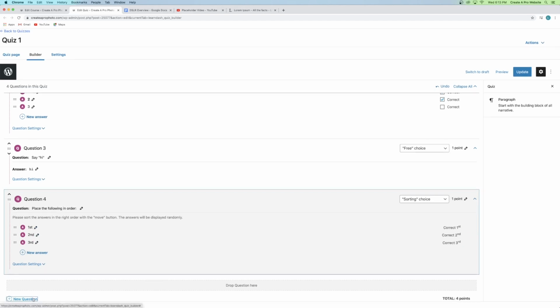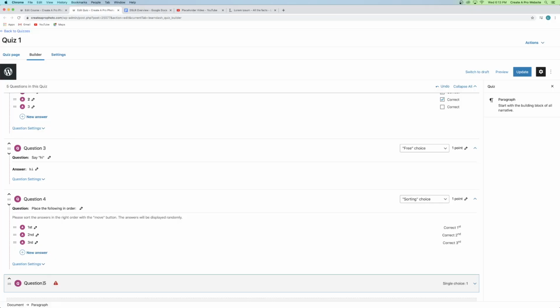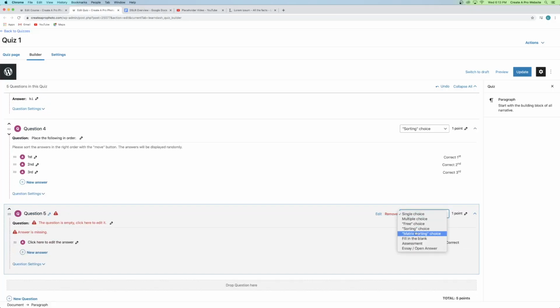All right, so question number 5. Okay, let's go ahead and go over here. Question number 5 is going to be a matrix sorting. It's similar to the regular sorting where they drag and drop to put them in order. But for this one, I put 2 categories here, and then they have to click from a bunch of different options and drag them into which one applies. So for instance, let's say the question.